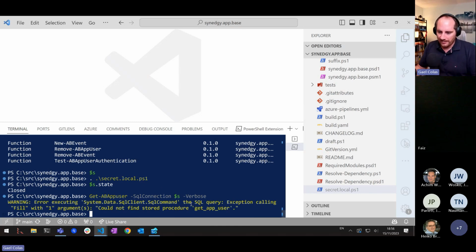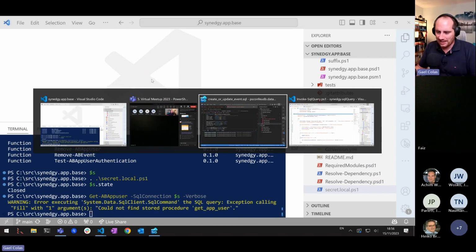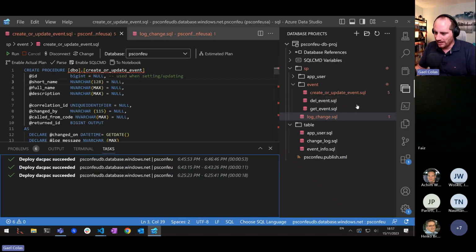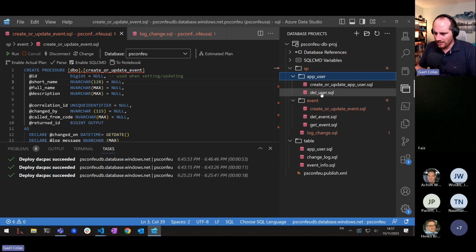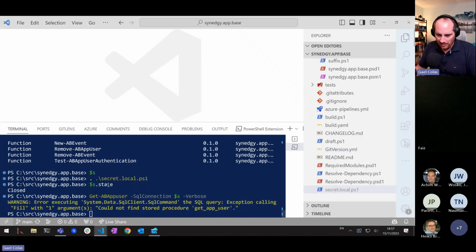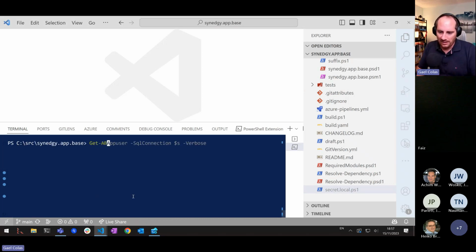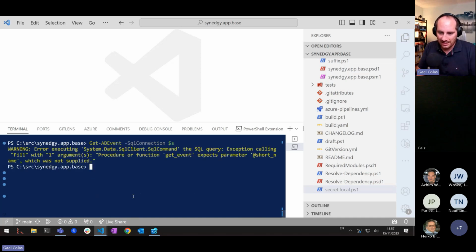Oh, I got an error. Could not find stored proc Get-AppUser. Yes, because I used the wrong name for my stored proc. So let's go back to see what's the name of my stored proc. And it's called, I was doing this one, ABAppUser. Yeah, because that's not the one I wanted anyway. Sorry. Get-AB, and it's Event. Okay, is that correct? The SQL query exception.